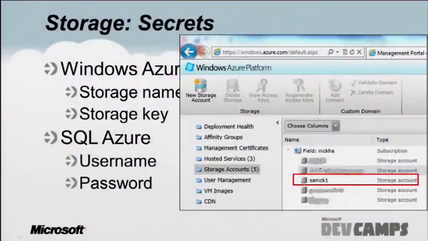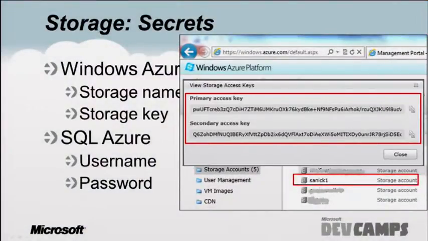Just to show you where these would be found in the portal. Here's a storage account, and that's the storage account name, SANIC, and this is the storage account key. Don't worry, I'm not sharing it with you guys. I've actually regenerated those keys, so you won't be able to use them anywhere. Someone here has a photographic memory.